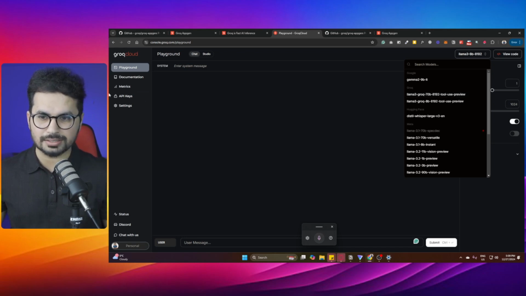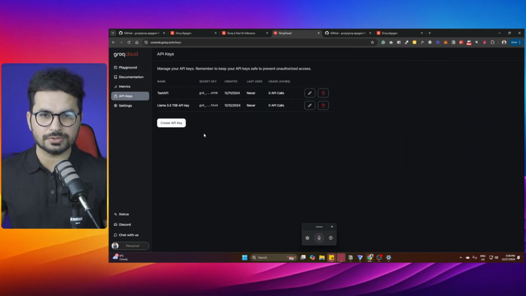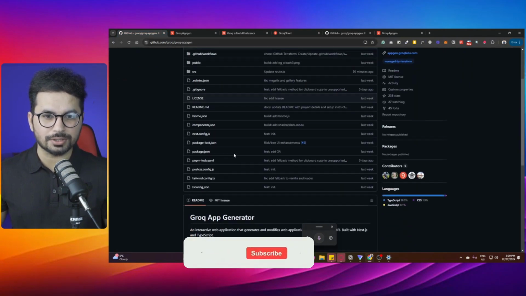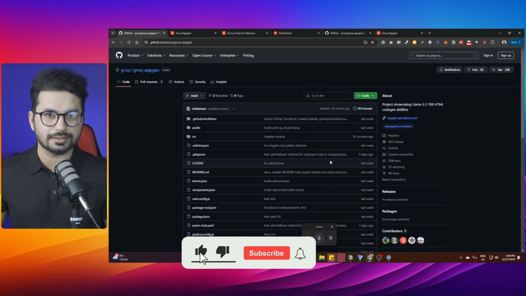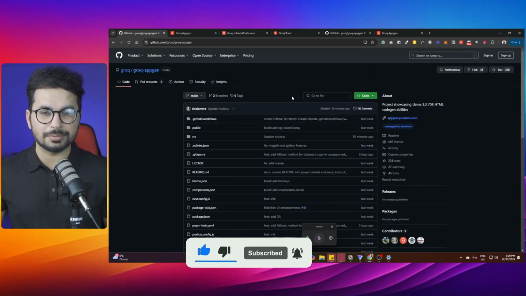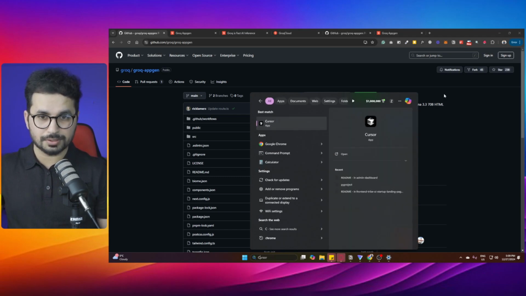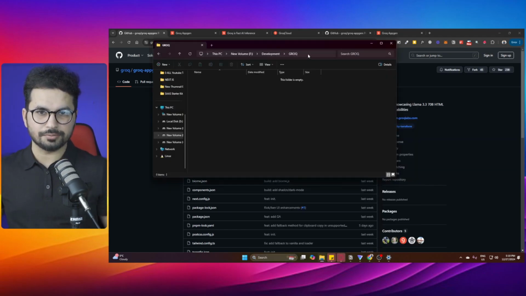So we can simply get an API key from Groq.com. Now what we're going to do is download this locally on your computer. Then you can get an API key for Llama 3.3 70B. So we can simply copy it from here, and I will open a new folder. All right, I have created an empty folder called Groq.